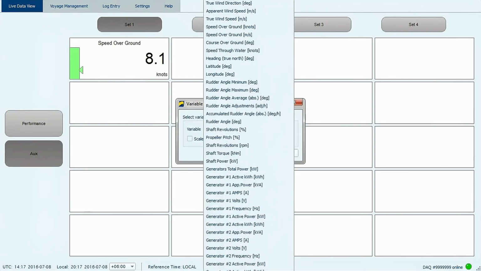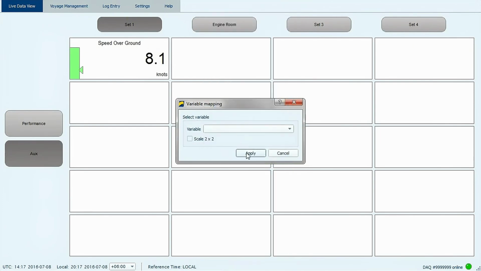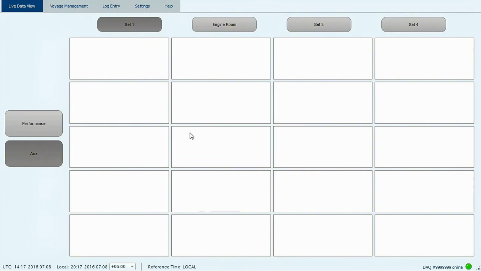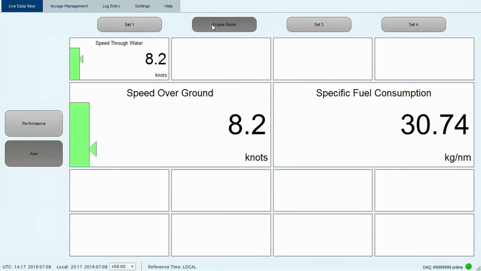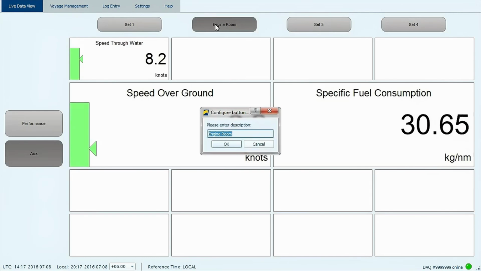You can also select a different set of tiles by clicking on another set button. Right now, we were configuring tiles on the first set. Click on Set 2 to select a different set. For better organization of tiles, you can rename the set buttons. A right-click on a set button lets you rename the description of the button.